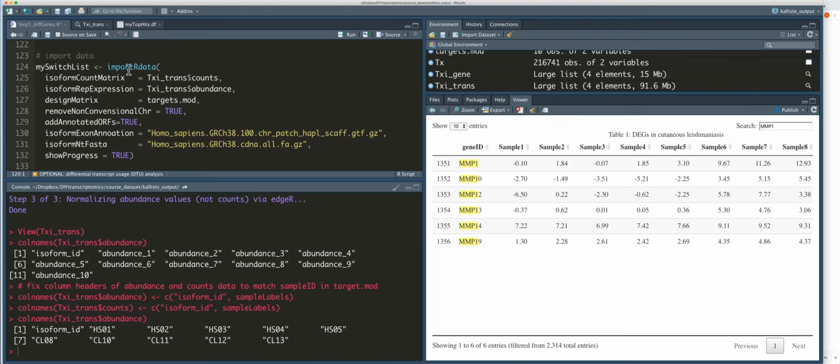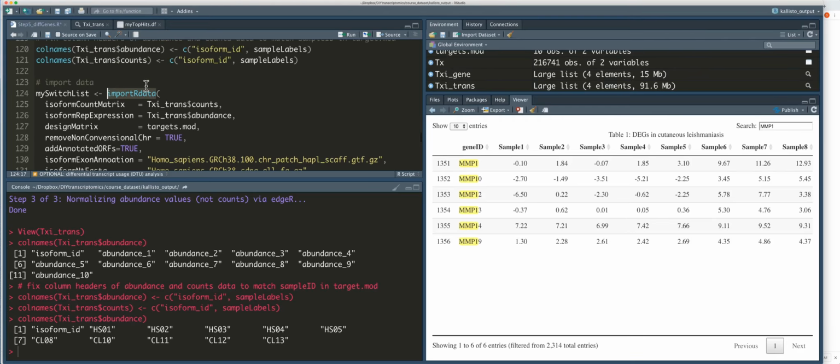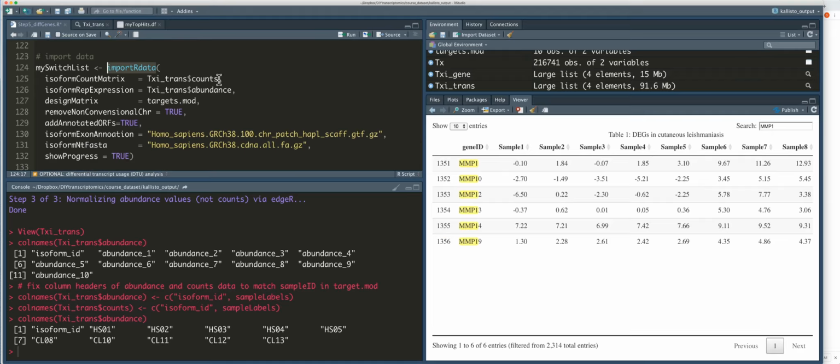But it is worth talking about what's happening here. So we're going to import that R data, and we're going to import the counts as a count matrix. It's going to ask for an isoform count matrix, and we supply it with TXI trans $counts. It's going to ask for the abundance measurements, the TPM measurements, and so we're going to supply that to it as well. And that's in the abundance element of that list.